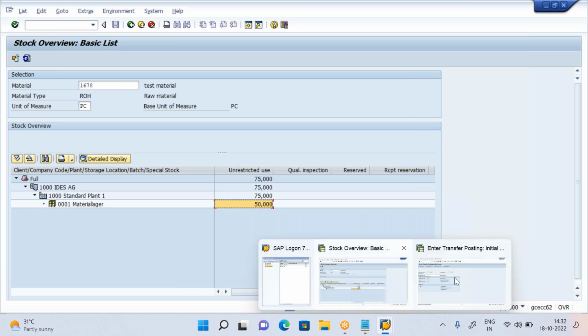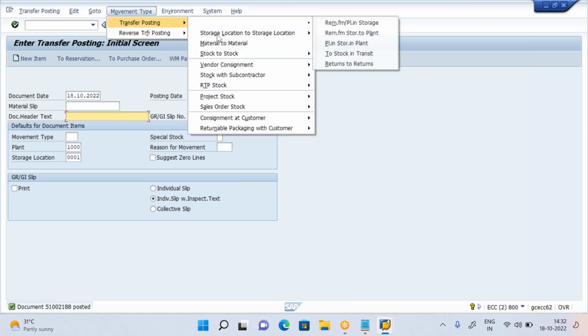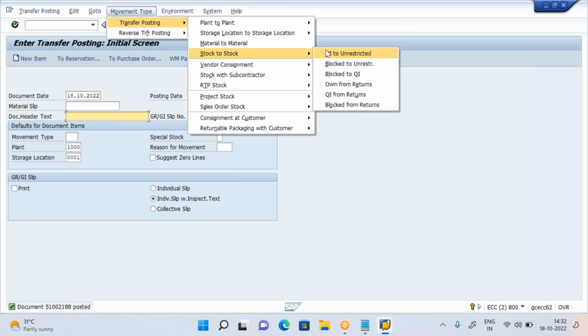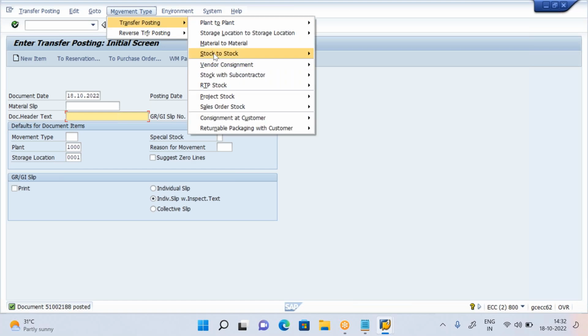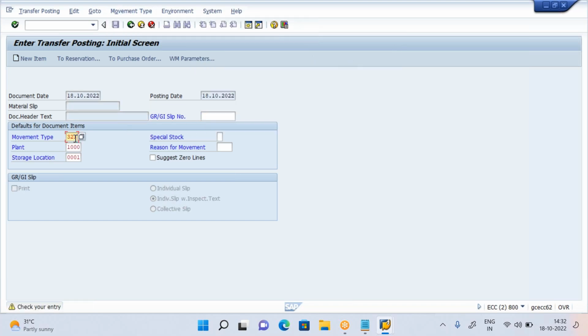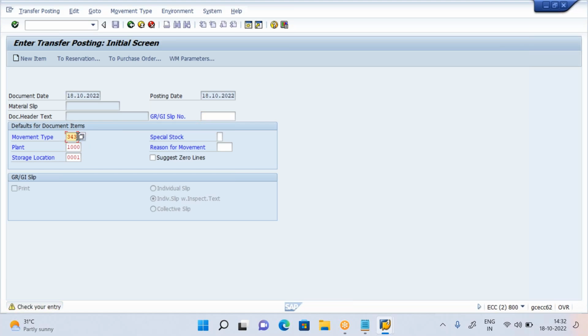Now I will explain one easy way, in case you forgot the movement type. Just go to MB1B, movement type, transfer postings, stock to stock, quality to unrestricted. Automatically, if I select quality to unrestricted, the system will pick the movement type. Once again, transfer postings, stock to stock, quality to unrestricted, automatic. Blocked to unrestricted, automatically the movement type is 343. So the remaining 4 movement types you need to practice here.